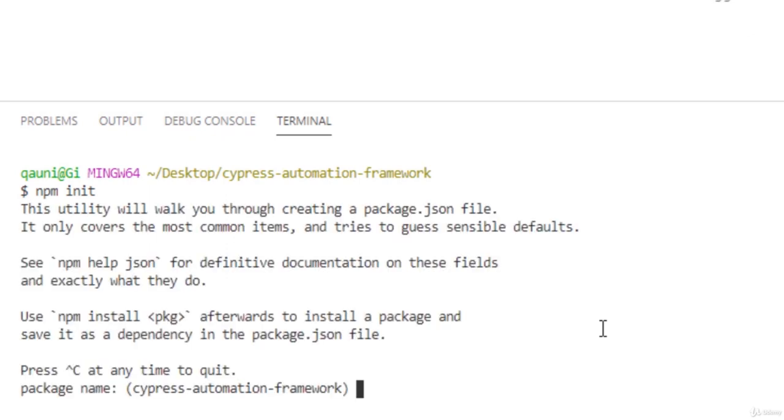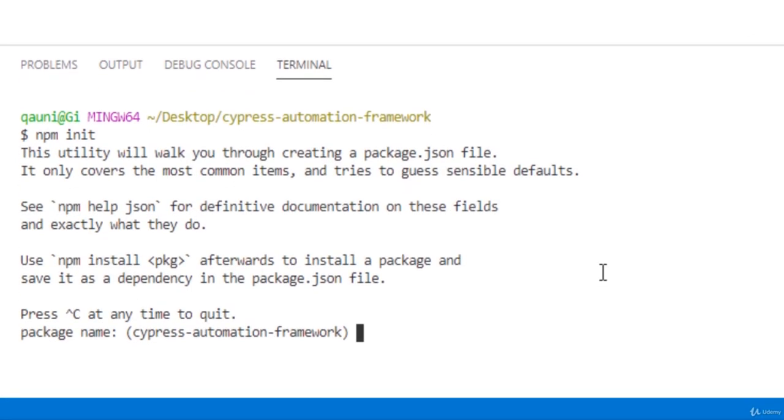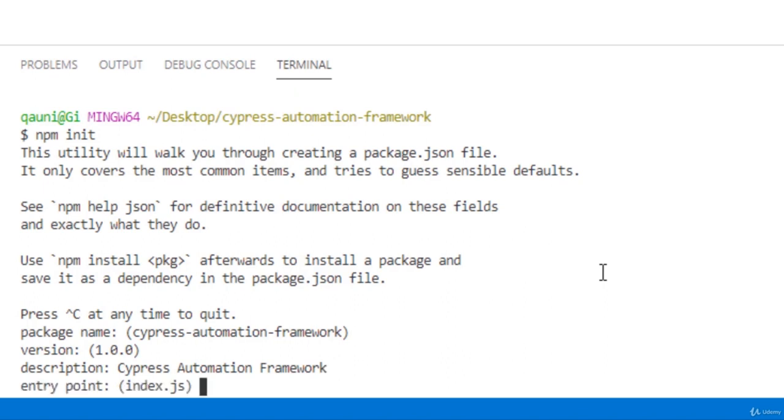And what this is going to do is take us through the setup process for us to set up our package.json file. So it's saying package name. You can see it's got Cypress automation framework there. We can leave that as it is, press enter. Version, we can leave it as it is, press enter. Description, we can provide a description. So let's call it Cypress automation framework. So Cypress automation framework, press enter.